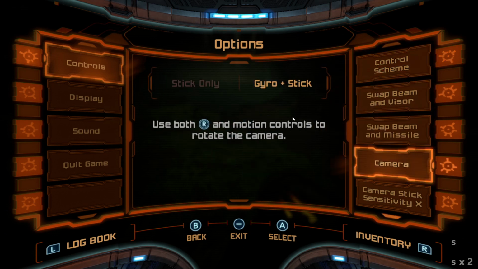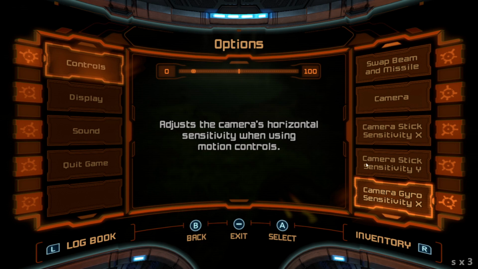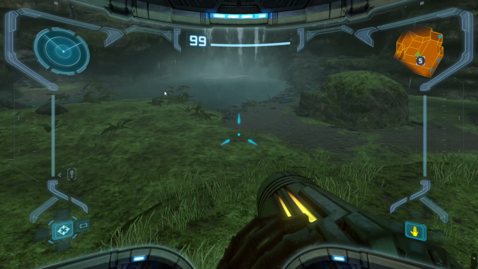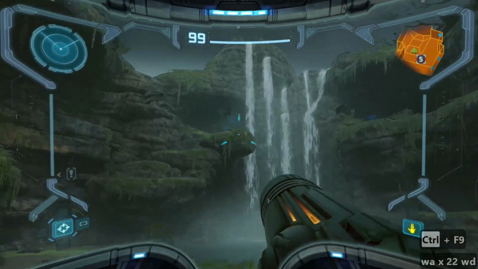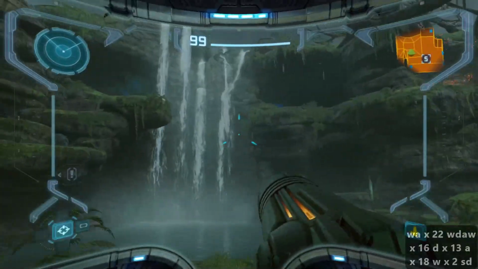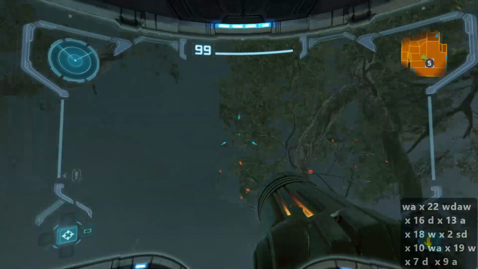But then camera is set by default to stick only, and you have to set it to gyro and stick to enable gyro controls. And once you've done that, you can also set the gyro sensitivity, turn it a bit up, so in this way the stabilization function of the gyro input won't bother you as much. And once you've done it, go back to the game and now press Ctrl and F9 to bind the mouse cursor to the game. And this way you should now be able to move the camera by just moving your mouse.